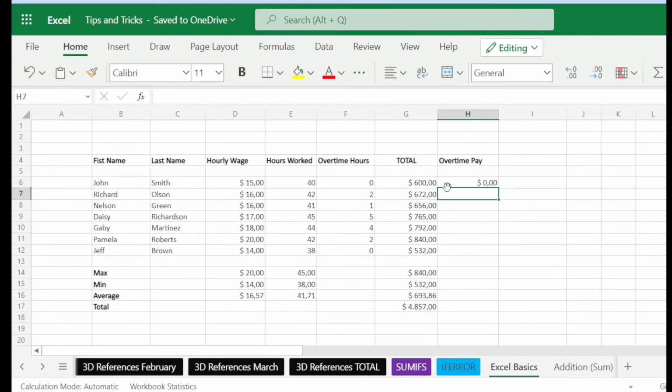I hit enter, and it gives 0 because this employee, John Smith, doesn't have any overtime hours. So I will go ahead and expand the formula for the rest of the employees. And as you can see, Richard has 2 hours of overtime paid at $16 regular, and 1.5 is going to be $48.